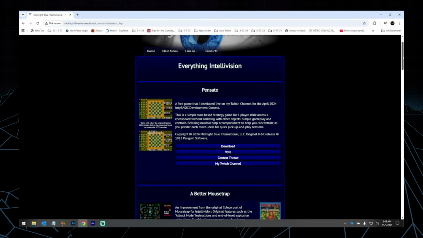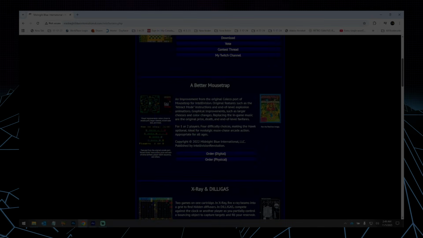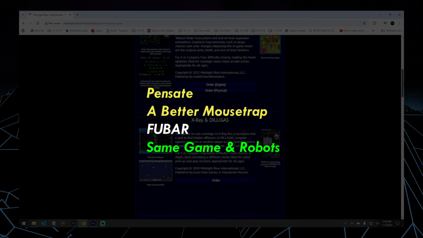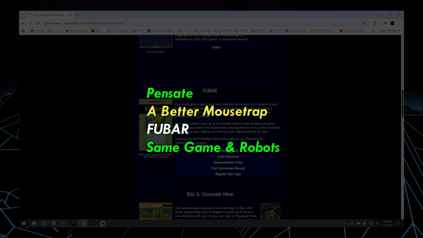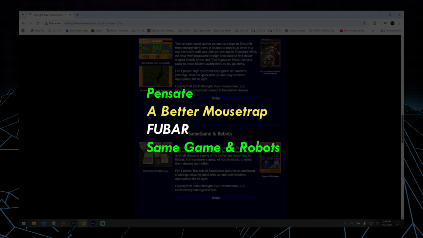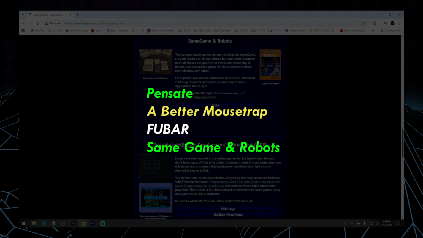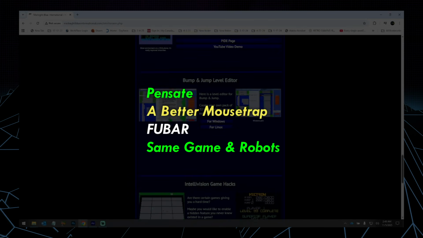MidnightBlueInternational.com. Clicking on the Everything Intellivision section provides you links to Pensate, A Better Mousetrap, Foobar, and Same Game and Robots. Also on his site is the PIDE front end for the JZIN-TV emulator, tools for editing Intellivision games, and patches for hacking games. Any purchases from Michael are done through email.